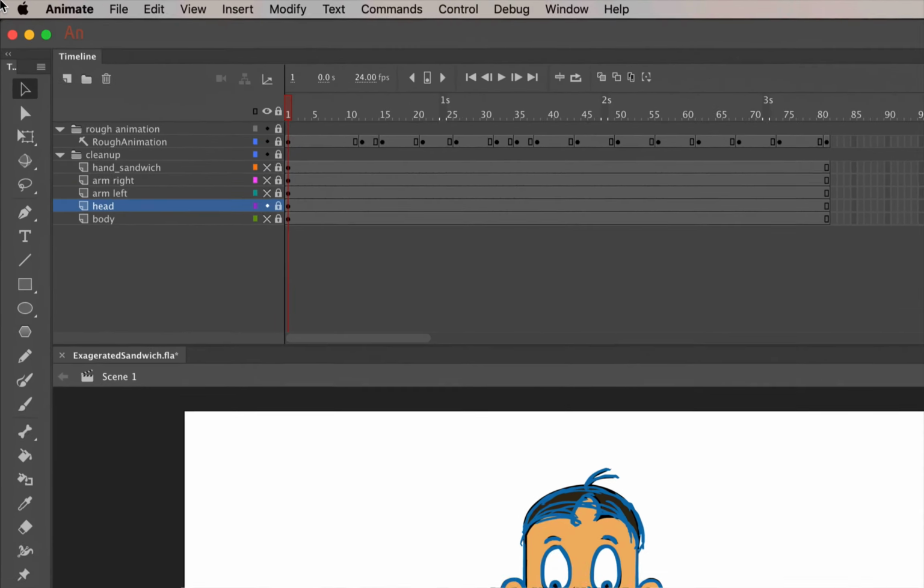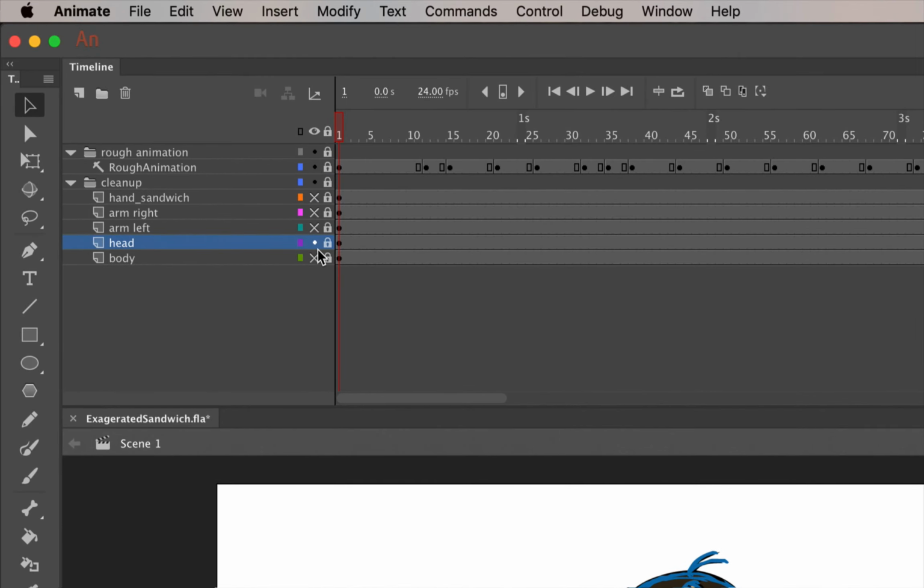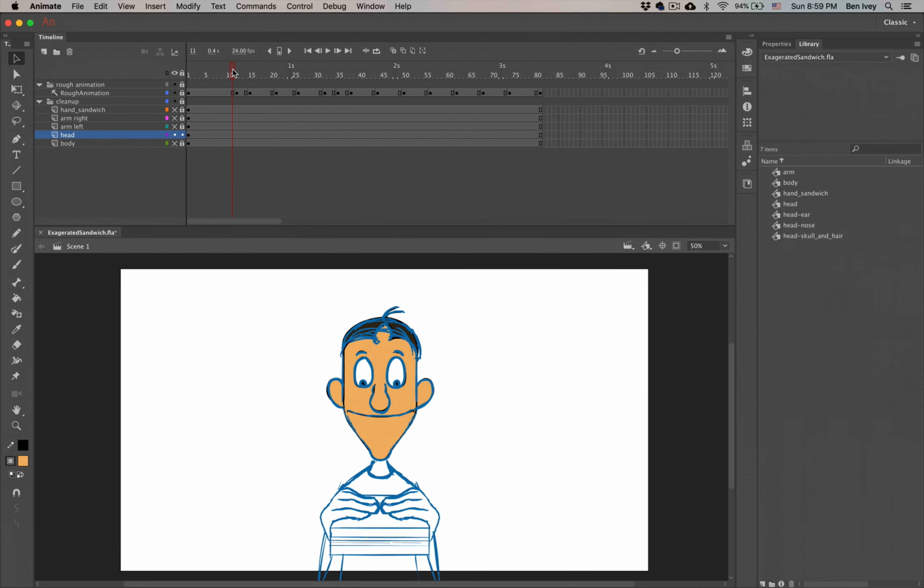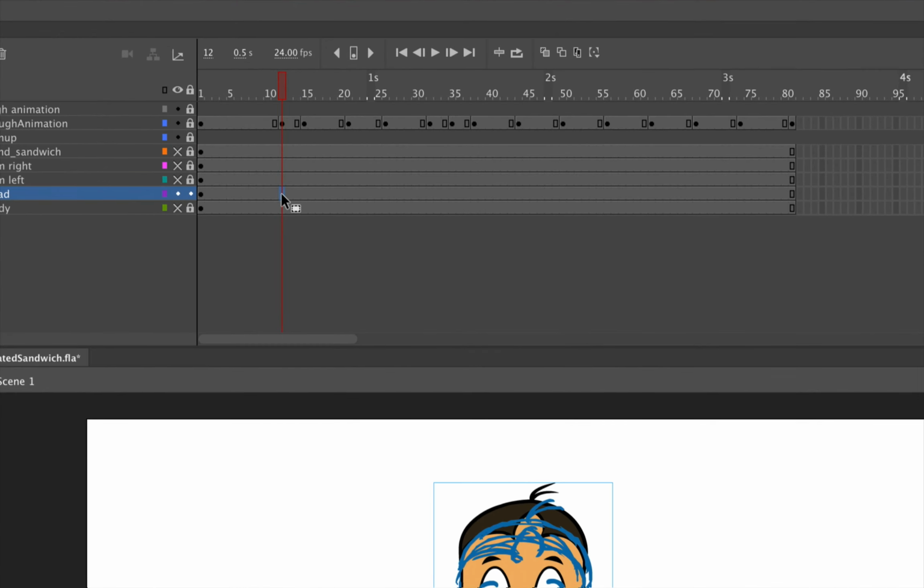The first thing I'm going to do is to go to my head layer and unlock that layer, and then move my playhead over to this first keyframe on my rough animation that shows the head moving into position. With that frame selected, let's go to that 12th frame, that's the frame we're on here, and let's add a keyframe on the head layer by hitting F6.